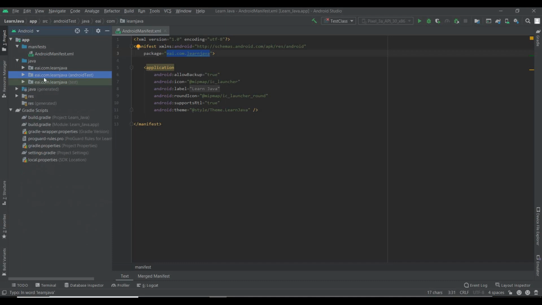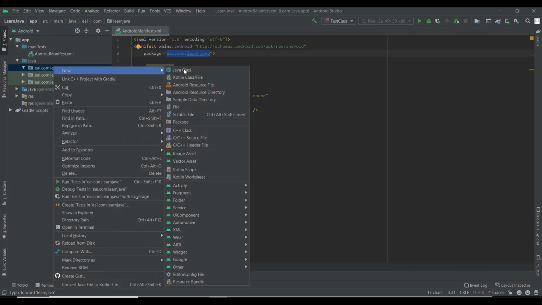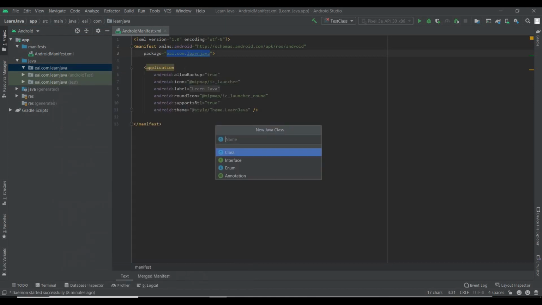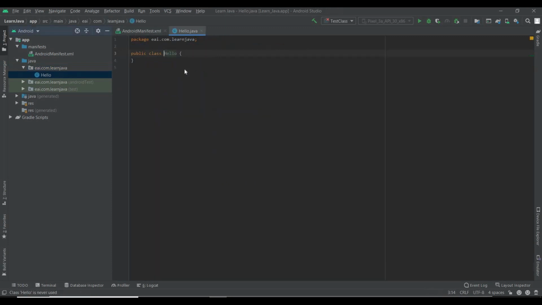The one that is relevant over here is the first one. Okay. So I'm just going to expand that. There is nothing inside of it right now. So I'm just going to right click and do a new and a Java class. Okay. Let me just call this hello and then enter. So right now what happened was I just created a class with the name hello.